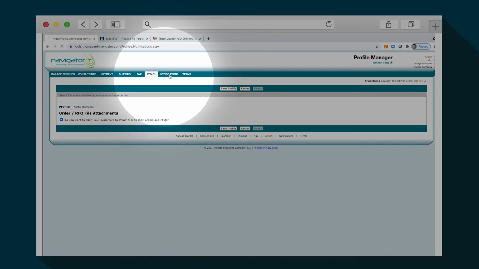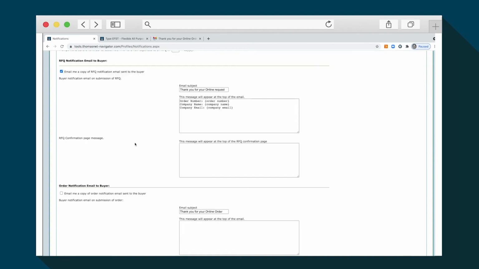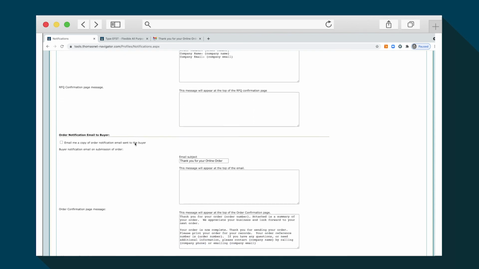In the Notification tabs, you choose which email gets order notifications. Every time a customer submits an order, the emails here will receive a notification, which will prompt you to log in to the e-commerce tools of the Order Manager or the RFQ Manager. There are various emails that go to the buyer when an order is made. In these fields, you can customize the messaging to them.